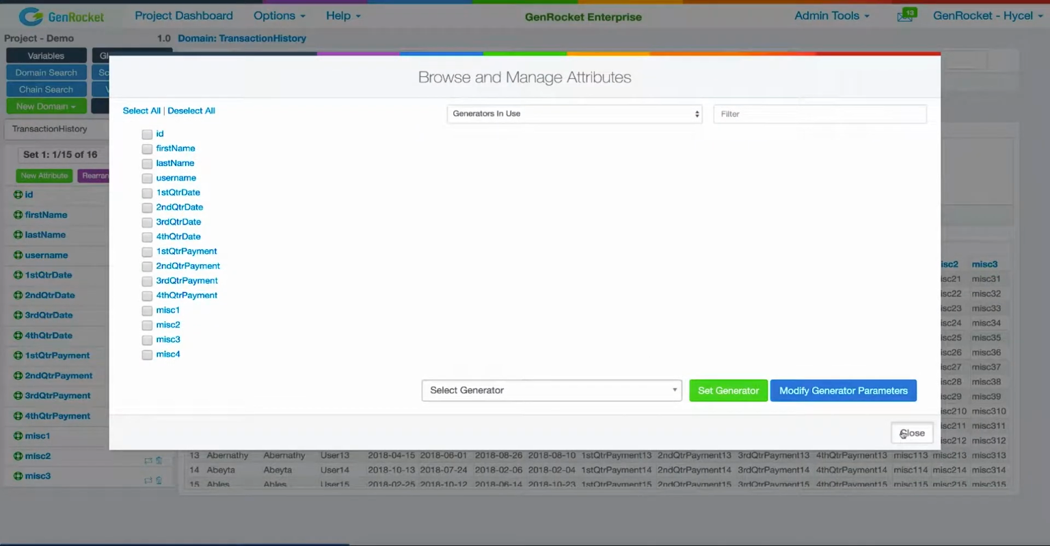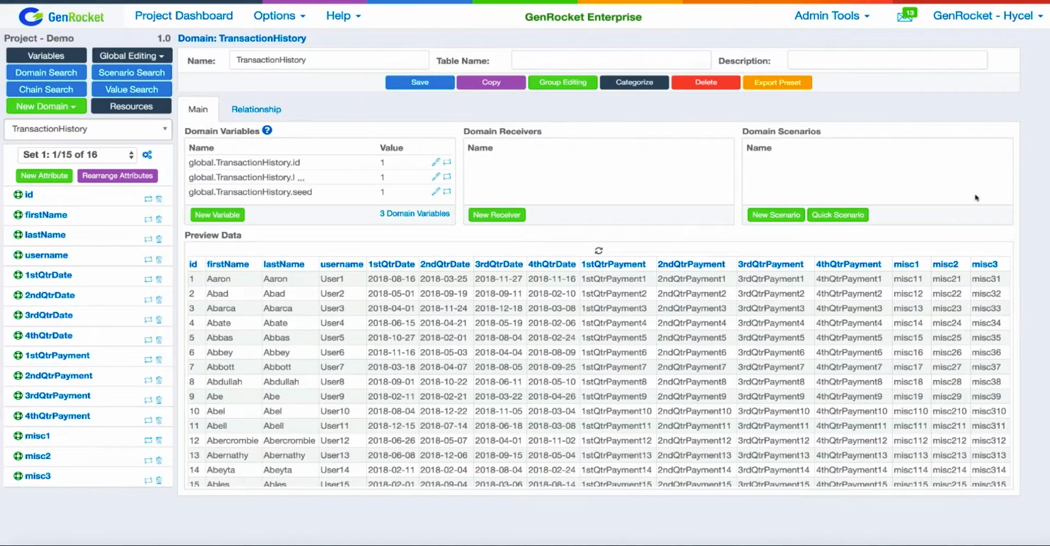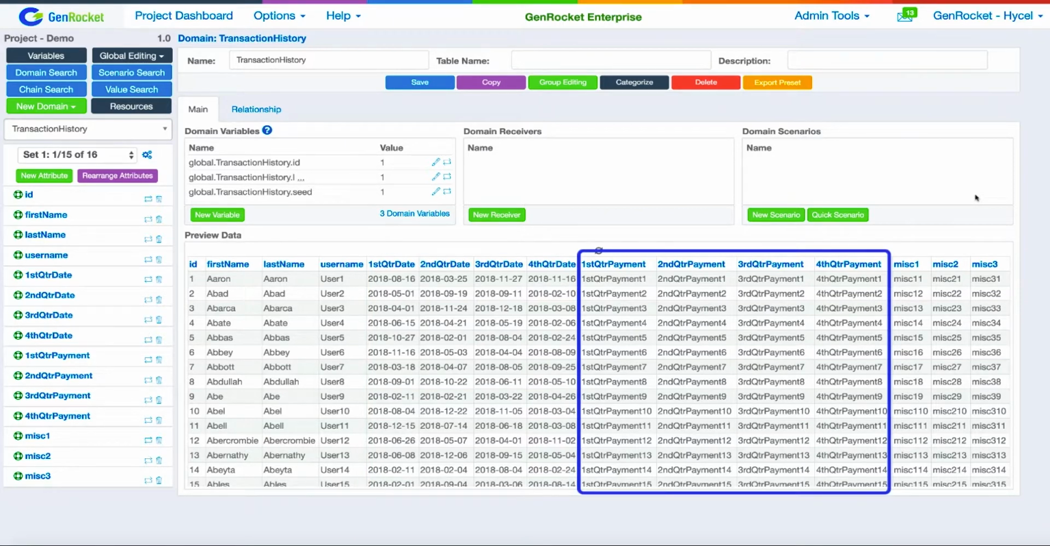Let's take a look at the attributes we want to edit. First, we want to modify the last and first name attribute generators for random name generation. Next, we want to modify each of the date attribute generators for their respective quarterly date generation. Lastly, we want to switch the payment attribute generators to a generator that produces dollar values.